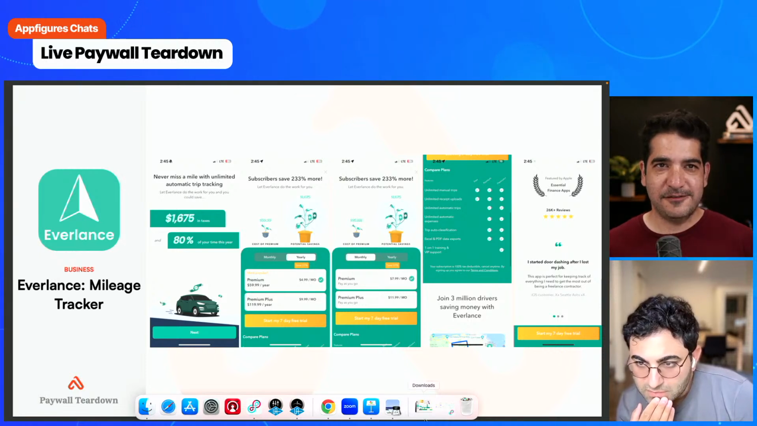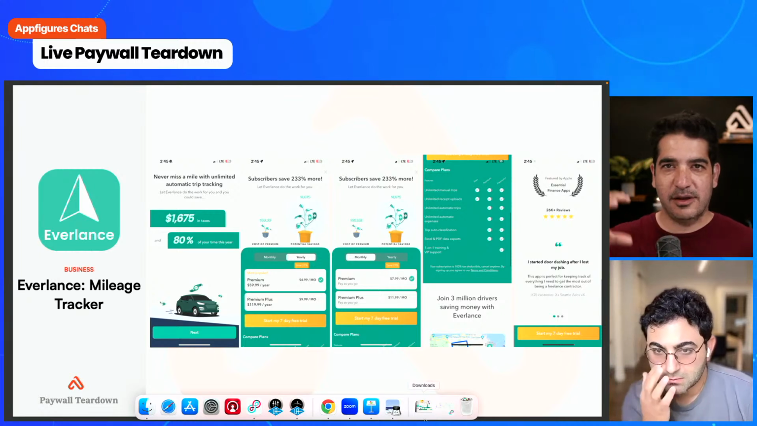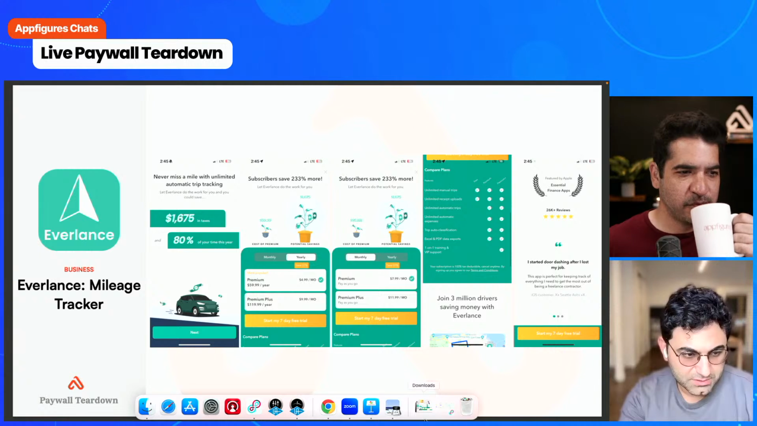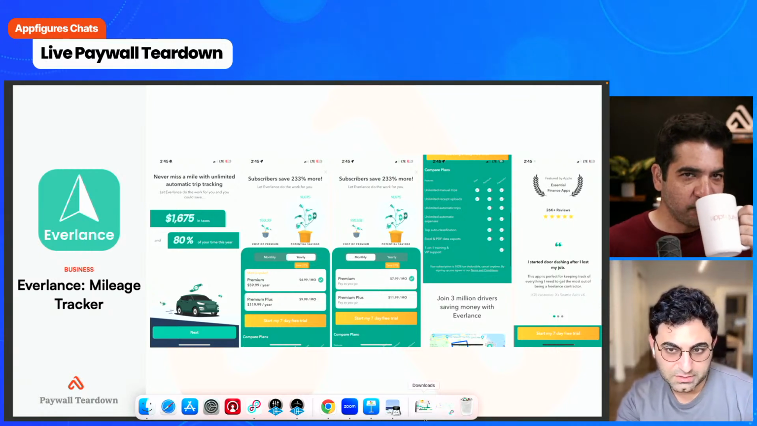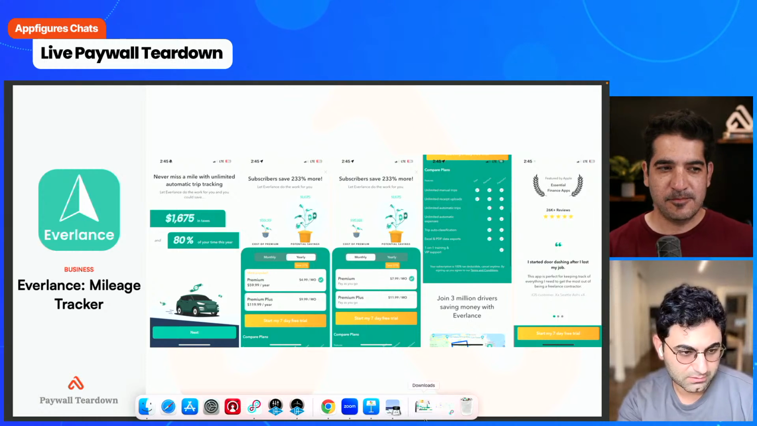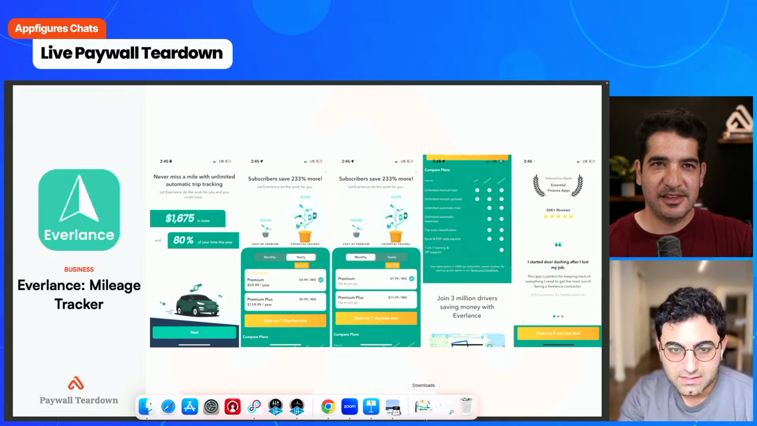The first one is the first view, and then the second one is basically a scrolled version or a cut version of what you would see as you scroll. Wait, so our Everlance are the last four screenshots, four screenshots of the same paywall? Yeah, same paywall. Okay, cool.